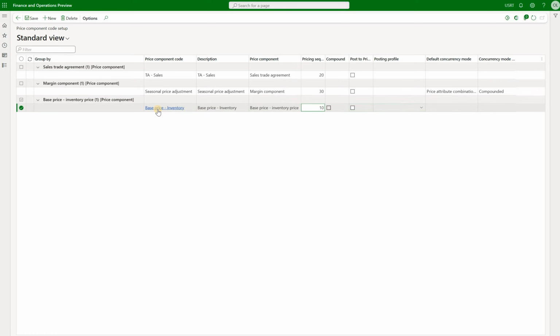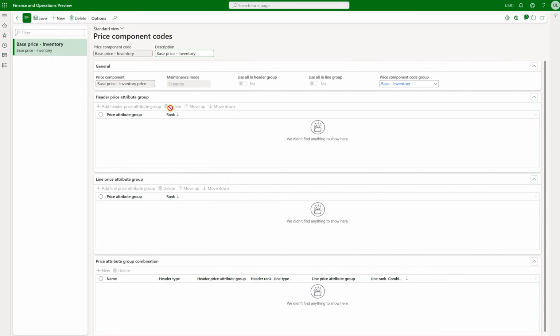So this component code is called base price inventory, and that is my base price. If I look at it in a bit more detail, we see that I have created this base price component, and the component type here is called base price inventory price. Right? So that's why the system used that base price to calculate the sales price for my item.